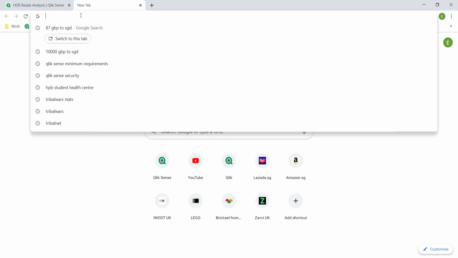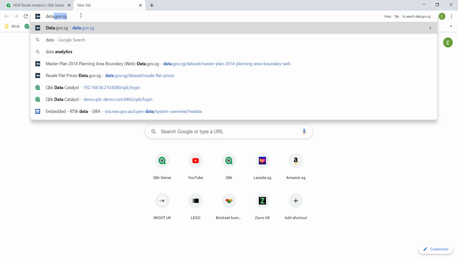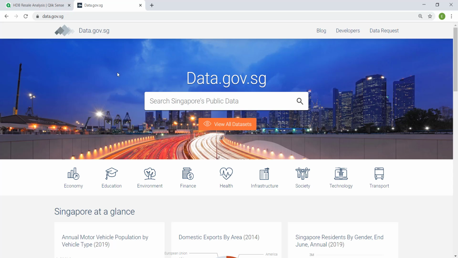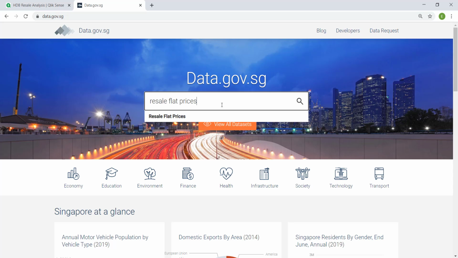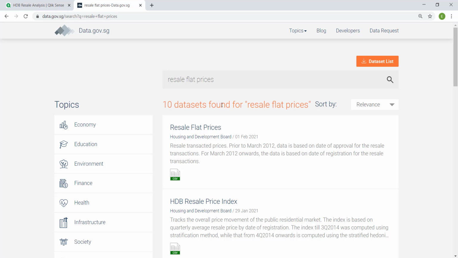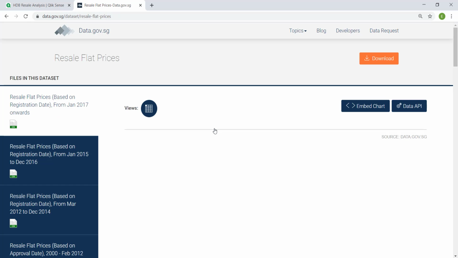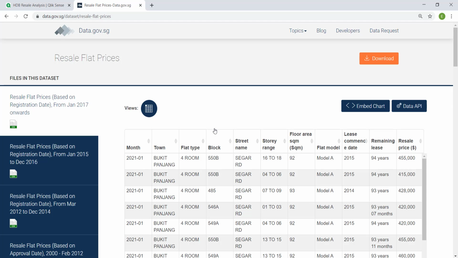First, open another browser and go to data.gov.sg. Search for resale flat prices. The resale flat prices is from Housing and Development Board. Click on the link to proceed. So this contains all the data set for the HDB resale transaction by the month, town, flat type, etc.